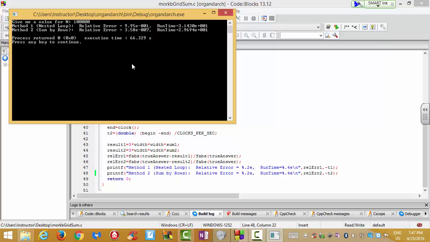And it's done. So as you can see, method 1 gives a pretty nice error, 9.9 times 10 to the negative 1, and a runtime of 30 seconds. Total execution time of 66 seconds. But it also shows that the second method used has quite a lower relative error and a much faster runtime. And that's our program.